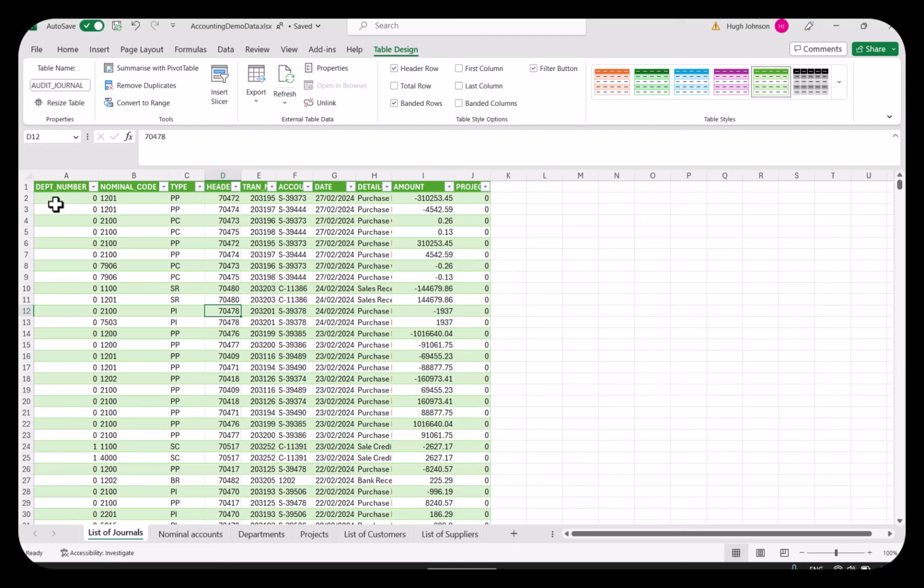In this particular table, we have a department number and a project number, which are dimensions on the journals table. We have a nominal code column, which is a text-based account reference, effectively, for the journal general ledger entry code. We have a type, which is a transaction type, which is not needed or used actually in the profit and loss report. It's used in other reports such as cash flow and balance sheet.